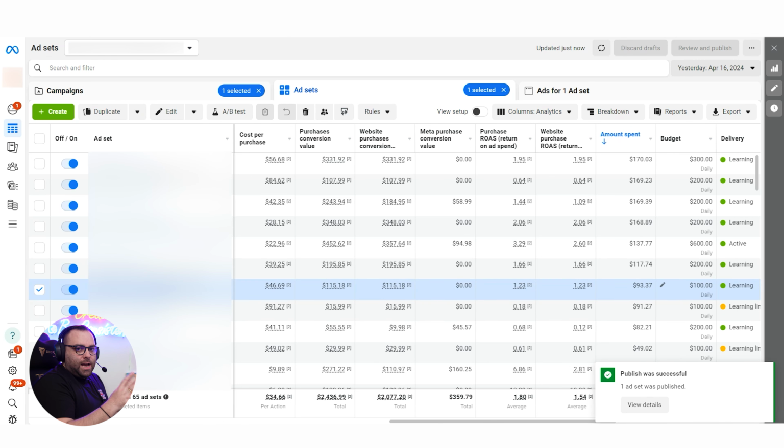You do the different ad sets with the different caps, but you're not playing with the caps after that point. You're playing with the budget, okay?